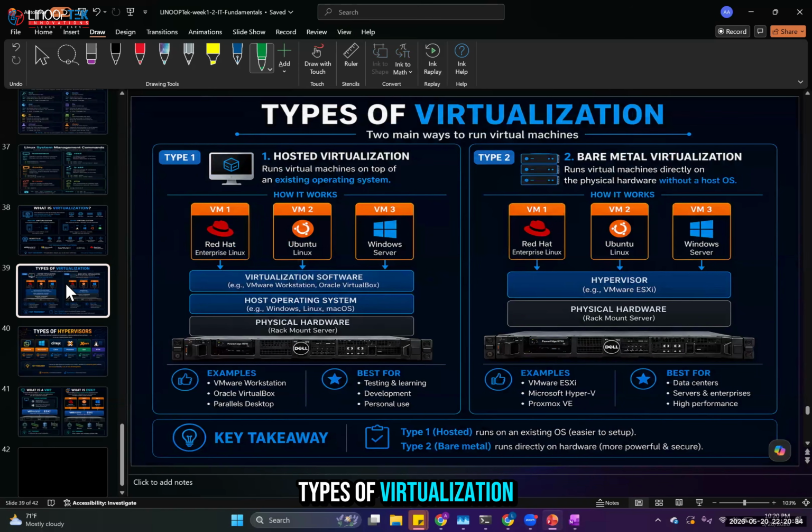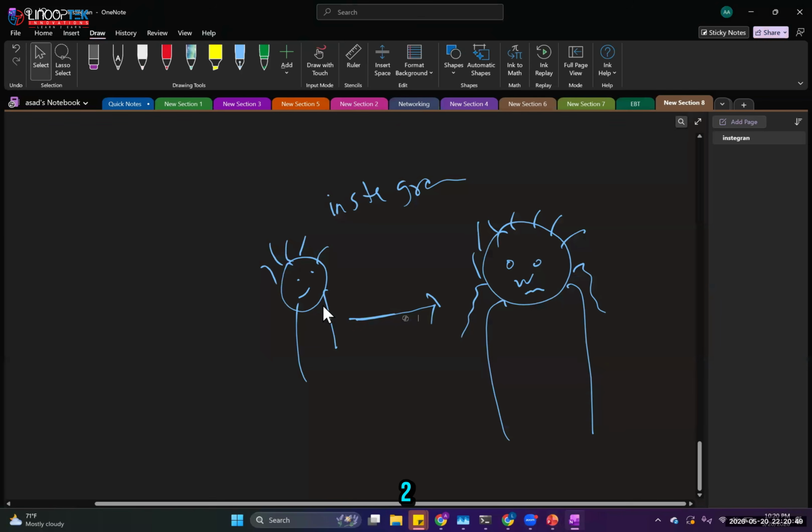Types of virtualization, ladies and gentlemen. There are mainly two types of virtualization. One is the hosted virtualization, which runs virtual machines on top of an existing operating system. Let me break down the type 1 and type 2.